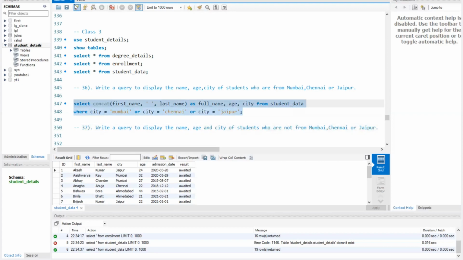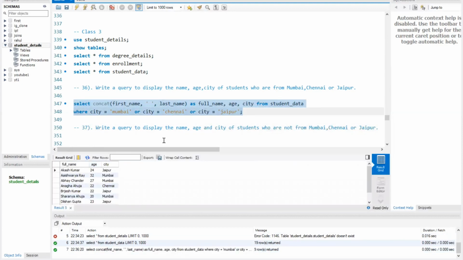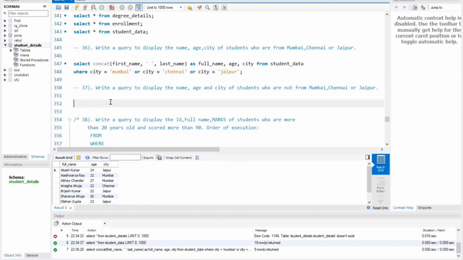Let's try to run this. So these are all the people. It has given the full name with the space itself, and age is there. Did they ask for ID as well? No, no ID. So I want the names and ages of those people who reside in Mumbai, Chennai or Jaipur. This is my first query for the class. Next, write a query to display the name, age, city of students who are not from Mumbai. Okay, fine.